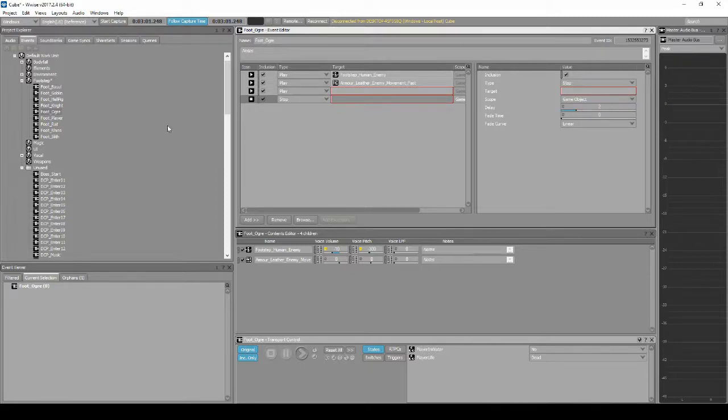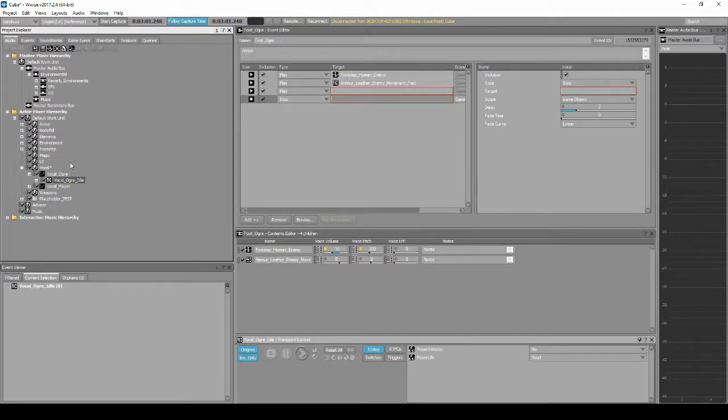Then in the Project Explorer Audio tab, locate the Vocal, Ogre, Idle, Random Container. Drag it onto the two new Action, Play and Stop events. Save your Wwise project updates, then generate the sound banks.